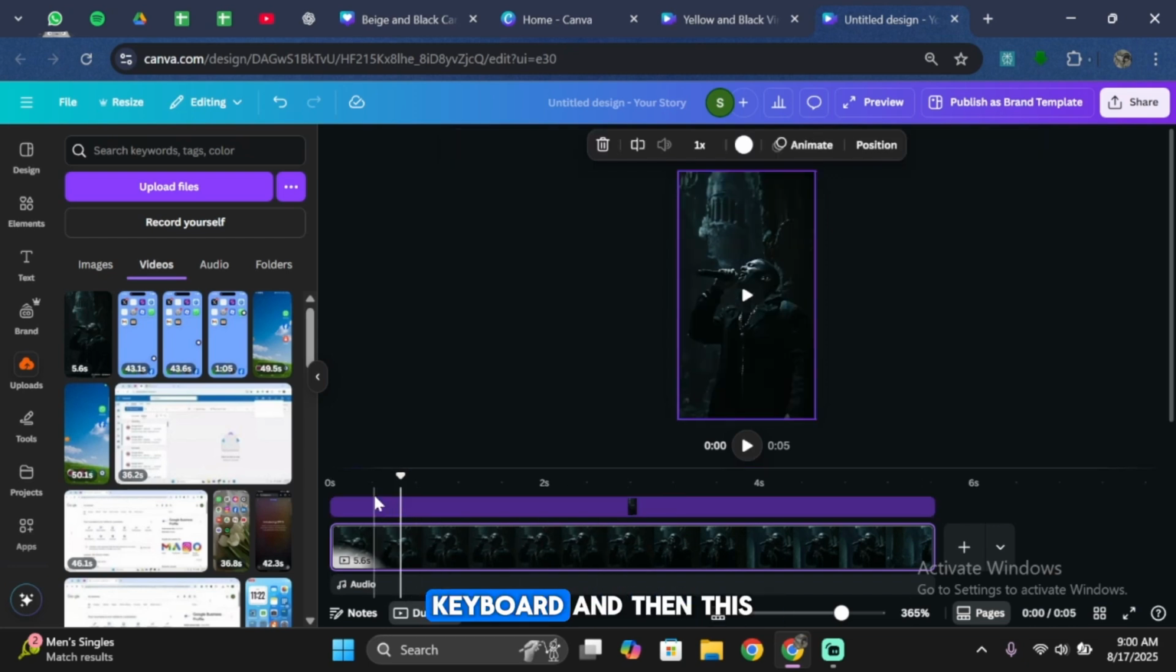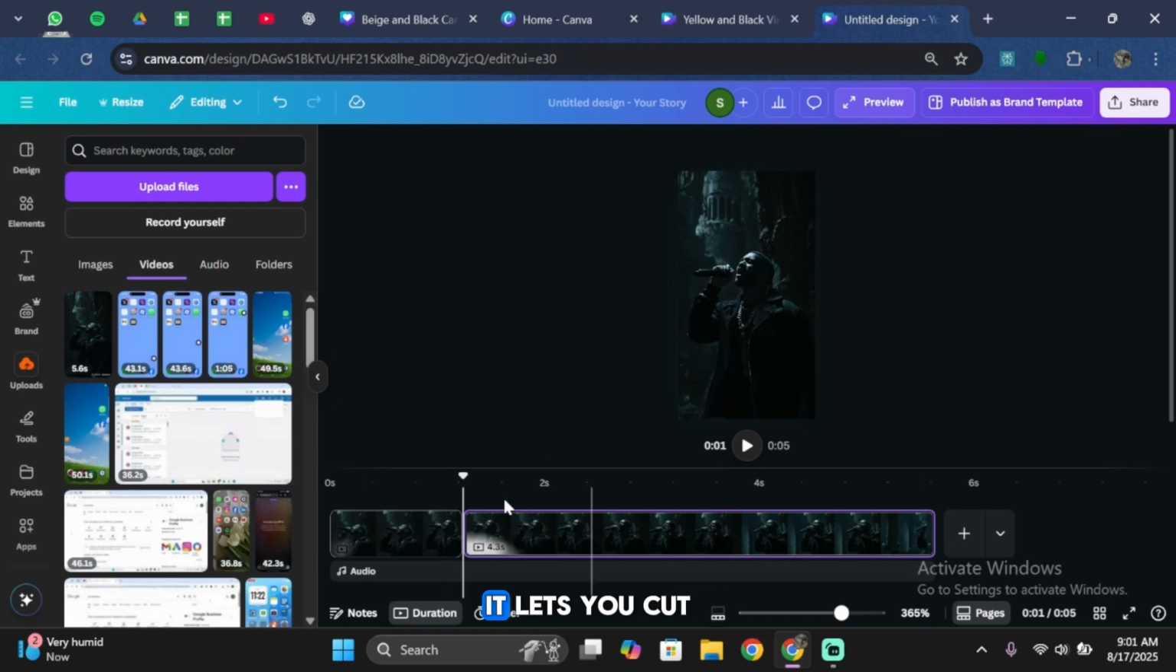Press S in your keyboard and then this part is gonna split. It lets you cut and rearrange your section easily.